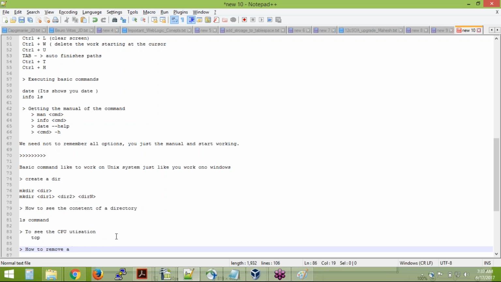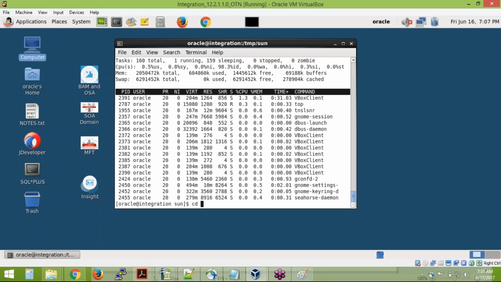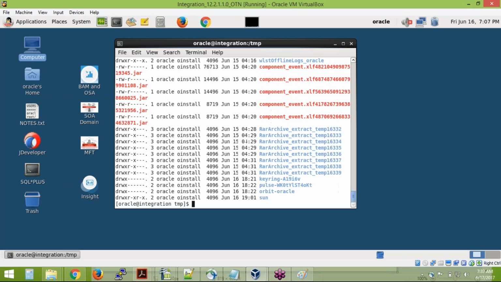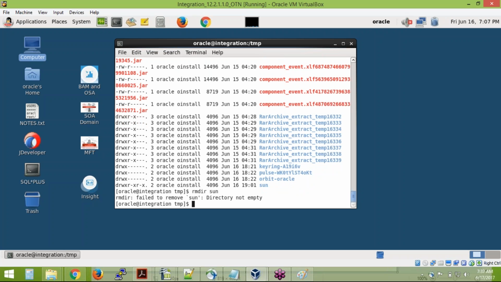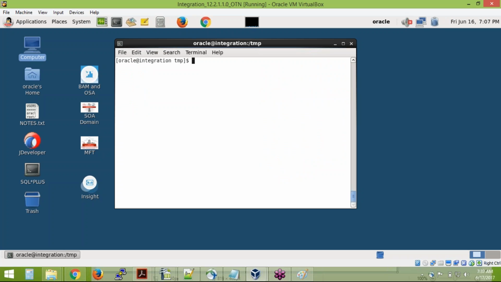How to remove a directory. Okay, I just want to remove the directory that I created, so I will go back one directory, cd .., and I say rmdir. So it says it's not an empty directory. So say rm -rf. Okay, you have to take it recursively. R is recursive and F stands for forcefully. Clear the screen.